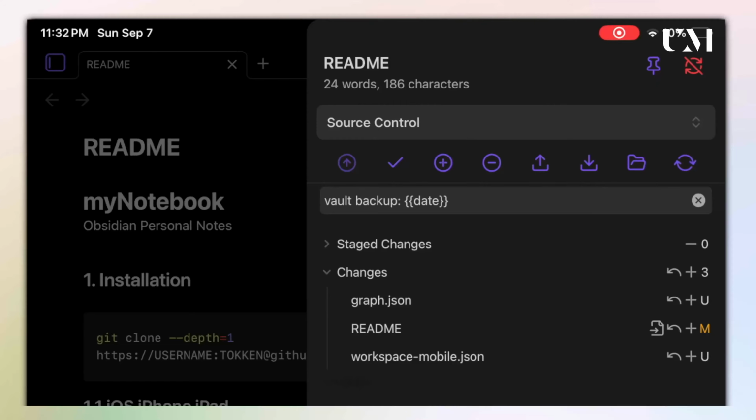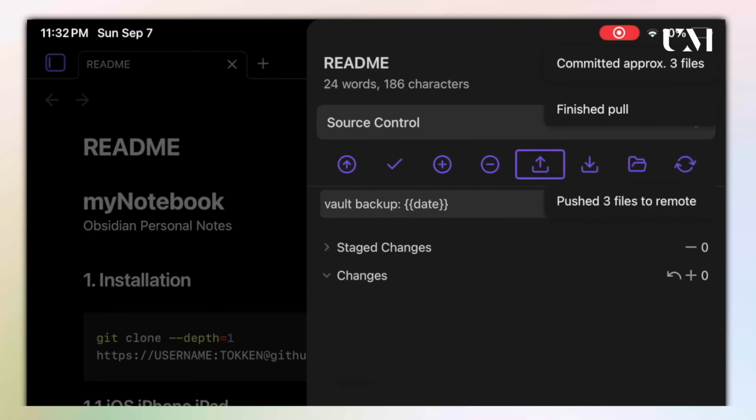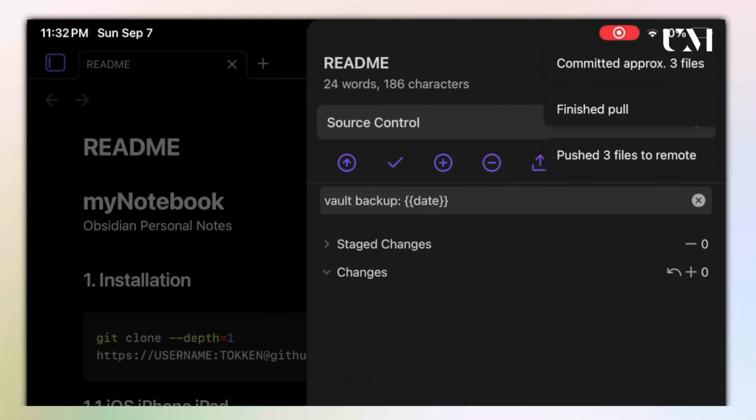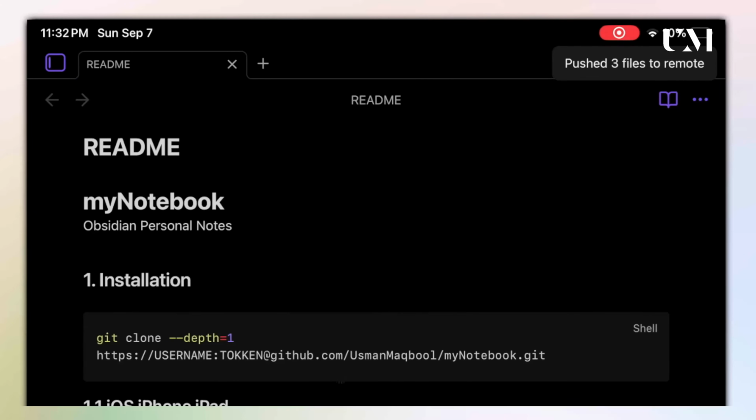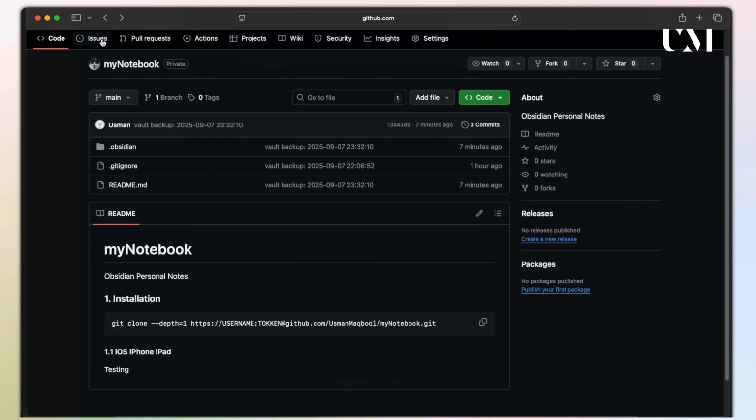All you need to do is push all the files, and it automatically creates a commit message based on the settings, like date and time. Then select all the files, and it will push. You can see it pushed all the 3 files to remote. Good. Now in GitHub you can see our edited lines are here.